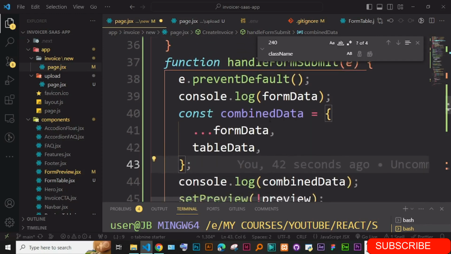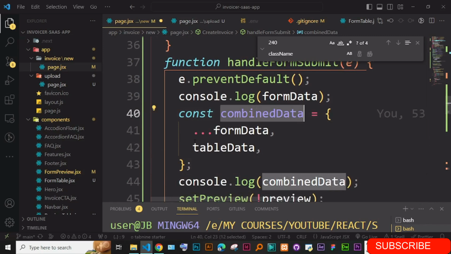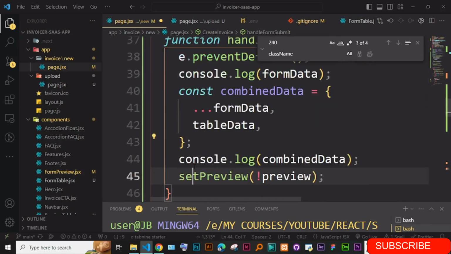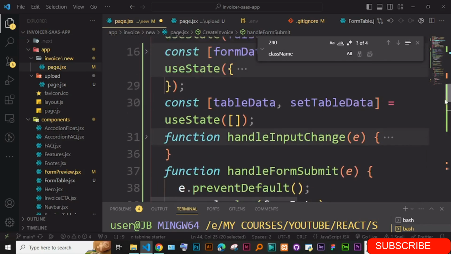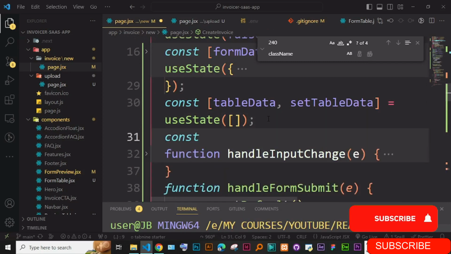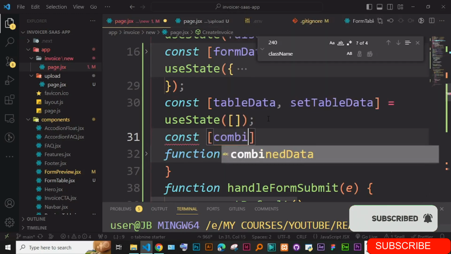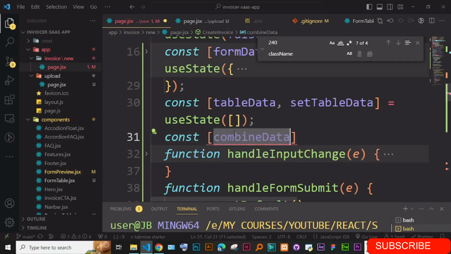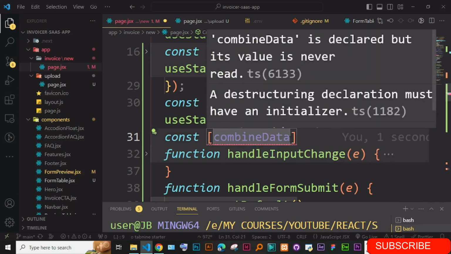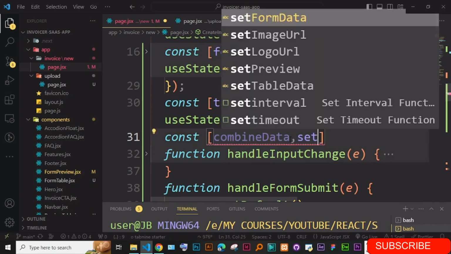because I don't think this combined data is accessible outside this function. We created it inside this function, so it can't be accessed outside. To access it, we simply need to create a useState outside. So we can just come here and create one more useState, and we call it combined data. So just say const combined data, useState. You could call it form data or all data, whatever you want. I'm just going to use combined data.